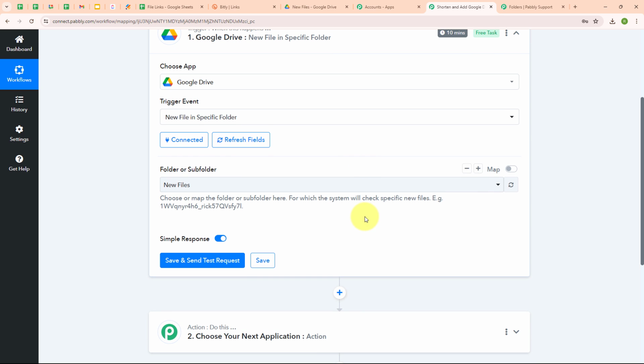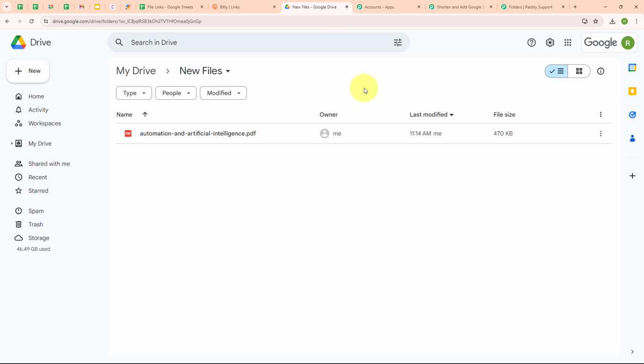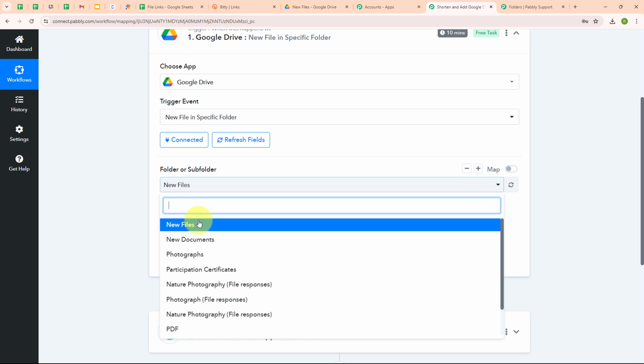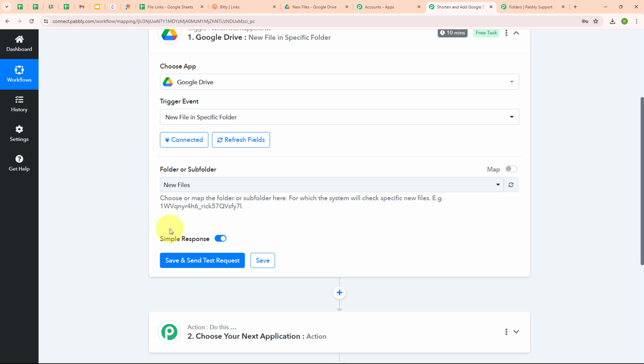So moving forward, now here it is asking for folder or subfolder. To select this folder, let me take you back to my Google Drive. Here you can see I want the files to be uploaded under the folder which I have created with the name new files. So moving back to the Pabbly window, here I'm going to select my folder as new files. After selecting this folder, what we are going to do is upload a new file in this specific folder.